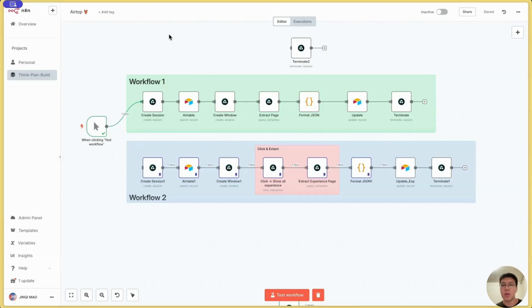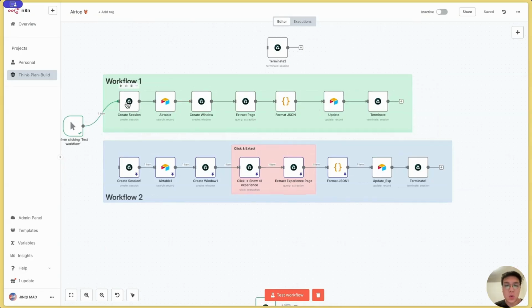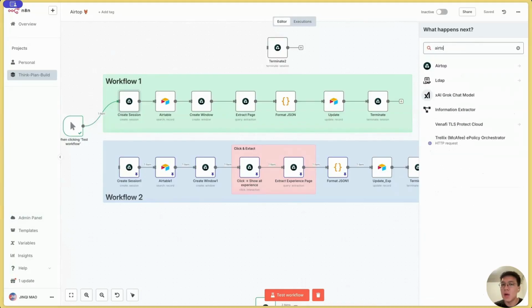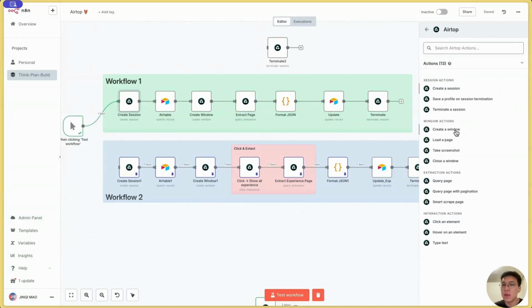Let's build the quick LinkedIn scrape workflow. You see this square, that's a node representing any application you can connect. For example, type Airtop, and you see all the actions that I mentioned on the UI page. For example, we start with create a session, then create a window, query a page with a prompt, and finish with terminate session.